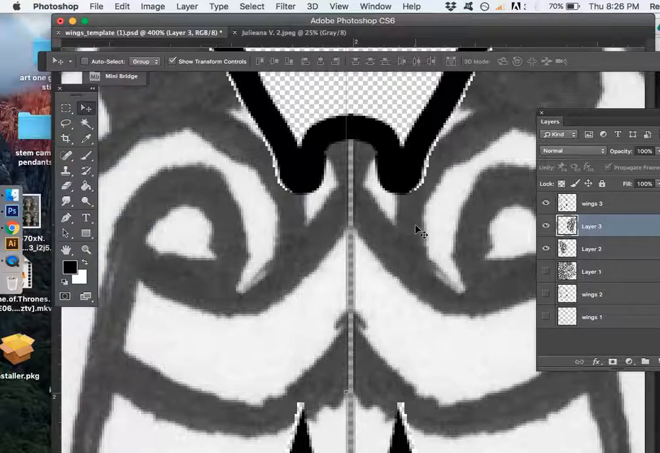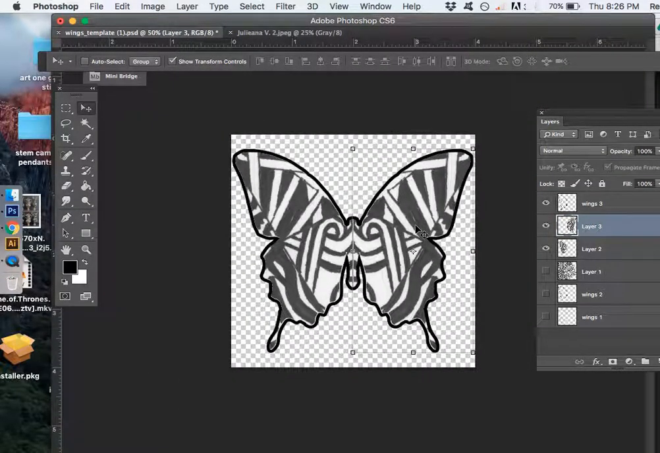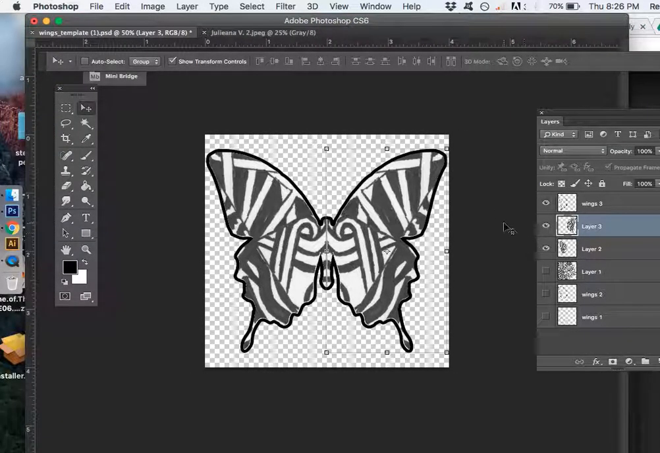Excuse me. And in the next video, I'll just show you how to spruce this up a little bit and get it ready for the printer. But you can see how easy that was to create a complete butterfly in very little time using a Zentangle of your choice.